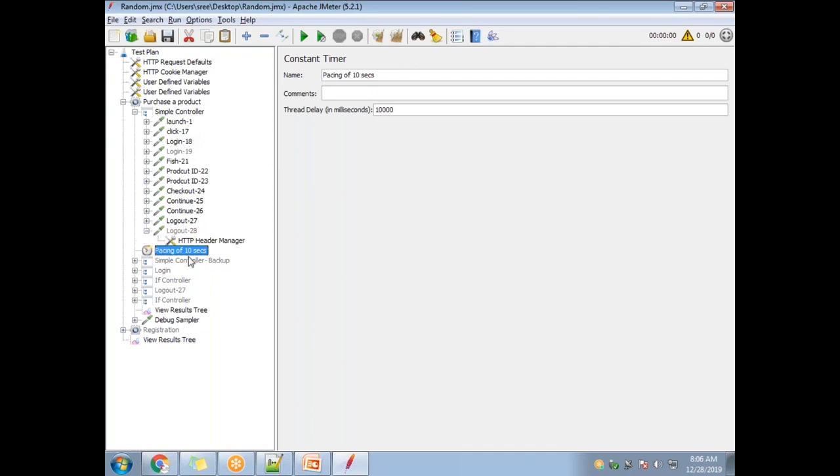So now what I'm doing is I'm adding it inside the last sampler. Is it correct? Just say yes or no. Narendra says yes. I've added a timer. Diva says yes. I want to hear from all of you. So you see now the purchase product simple controller starts, then it will execute all the samplers, and finally, after the whole script is done, it will execute the pacing.